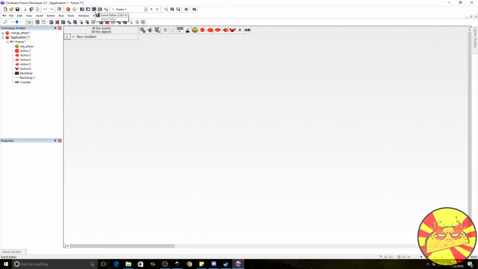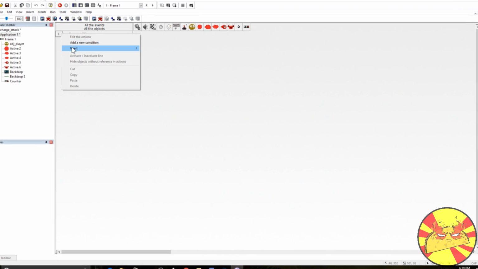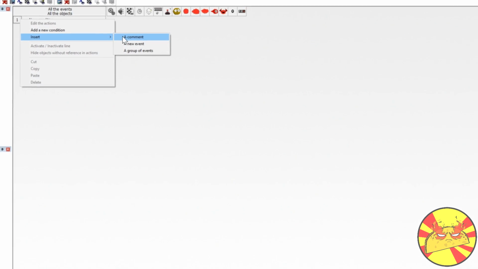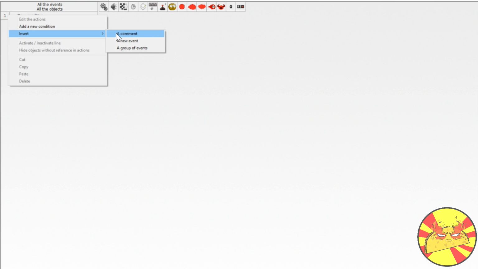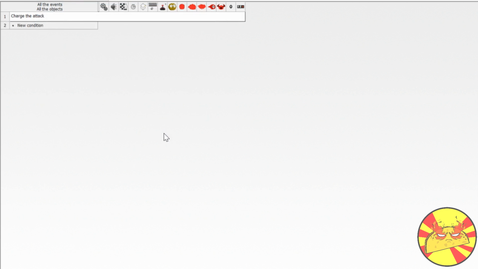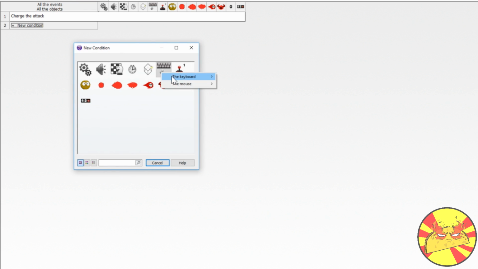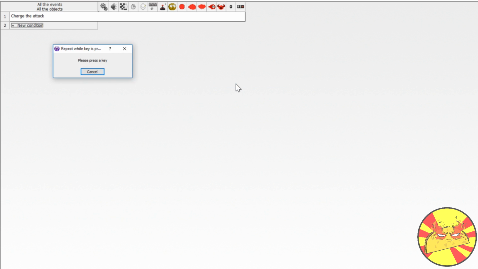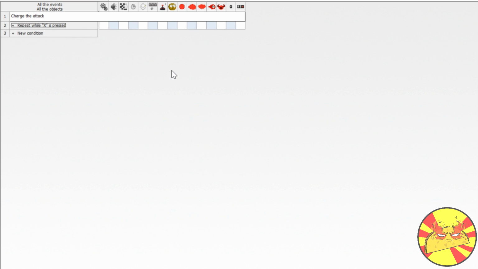So we need to firstly set up a comment because that helps us to understand our code without it getting all spaghetti-ish. I can't speak. So first we need to charge the attack. So we are going to use the X button. You can use whatever you want. We're gonna say the keyboard, repeat while key is pressed. That's gonna be the X key. This is going to be us charging it.